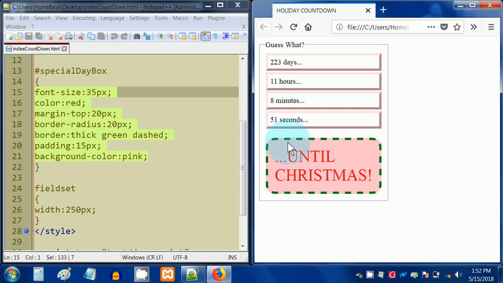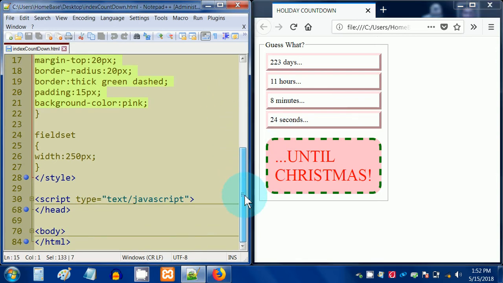Border thick green dash. Do you see this green dashed line of border all the way around? Padding is 15 pixels, so in between the outer edge of this element and our font, from here to here, we have 15 pixels of space, and then the background color is pink. So you change any of these styles and you'll change what this little piece right here of the web page looks like. All right. Then we have field set, which again, the field set basically is holding everything else inside of it.